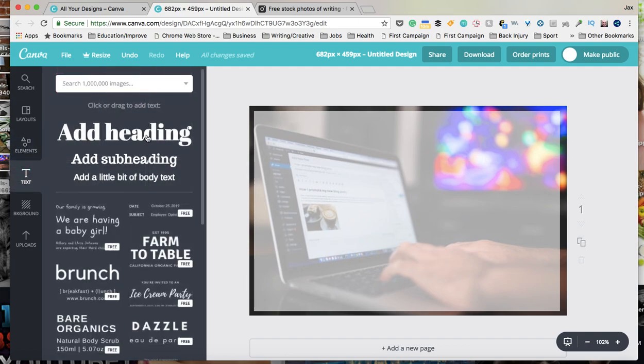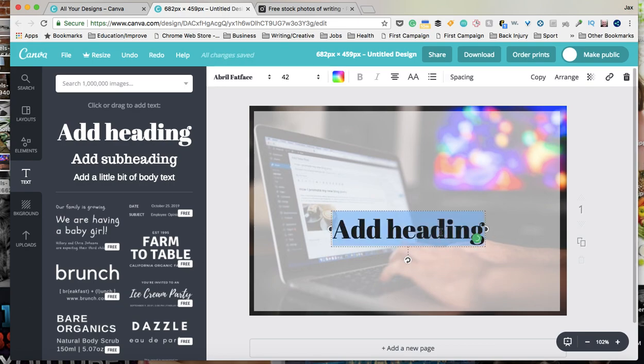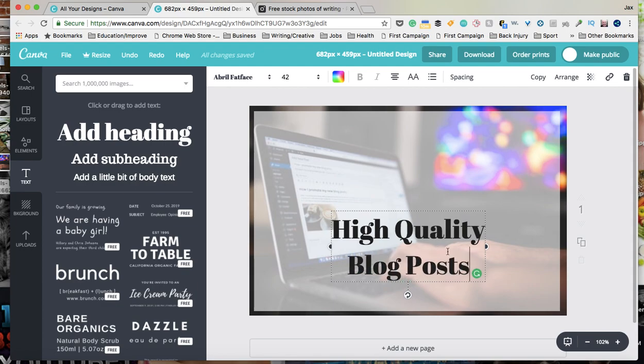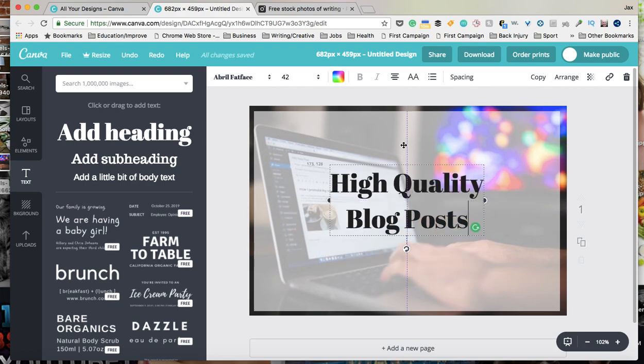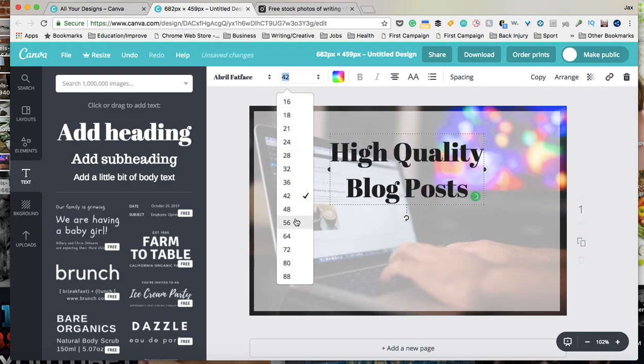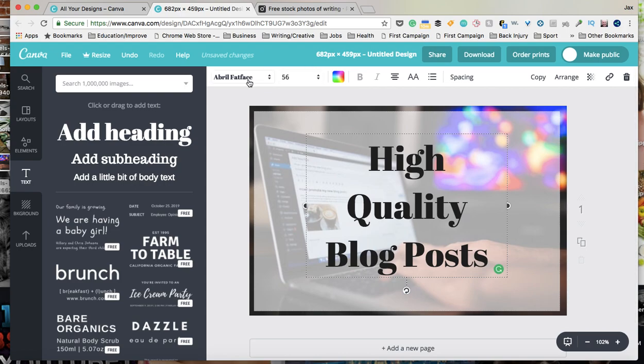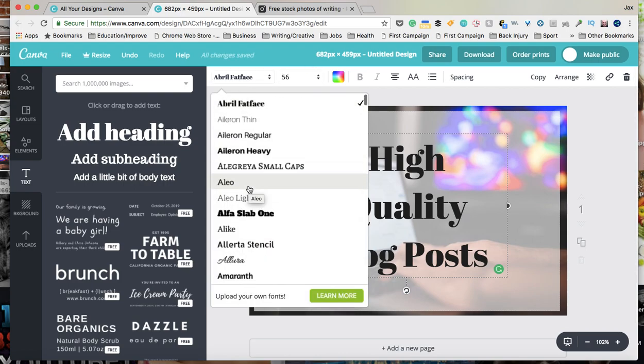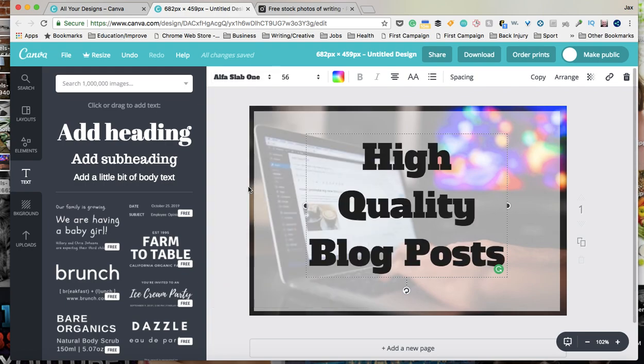Then we just go to the text function. We can add some text here. How about high quality blog posts? Perfect. Make that bigger. Maybe change the font a little. Sure, that looks, you can read it pretty easily.